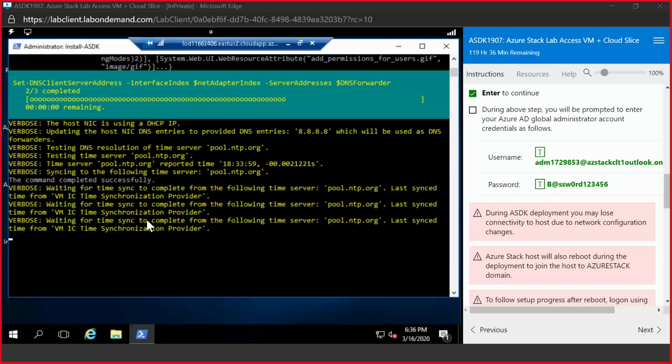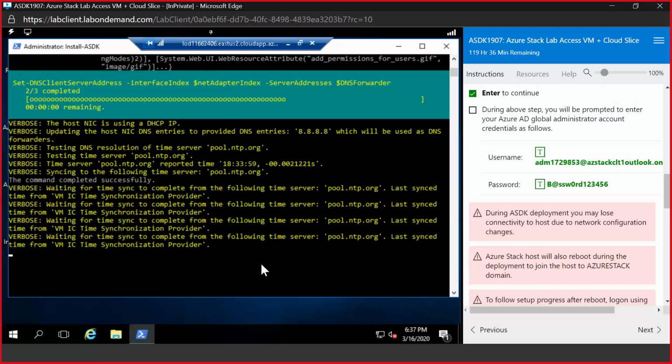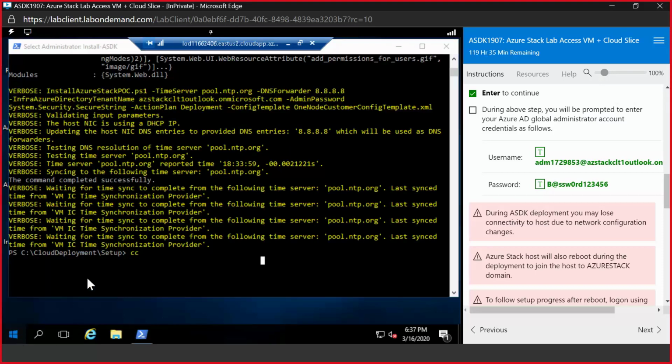Okay, so right here on the screen you can see where I'm getting this last synced time. It will go over and over again and not stop. So if you run into this issue, I'm going to do a Control C right here. All right, and I'm actually going to close out of the install. Well, I'm going to stay in the ASDK.